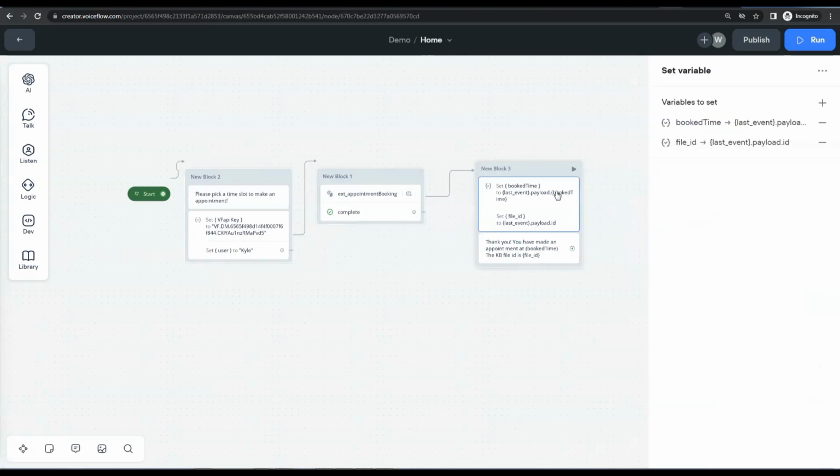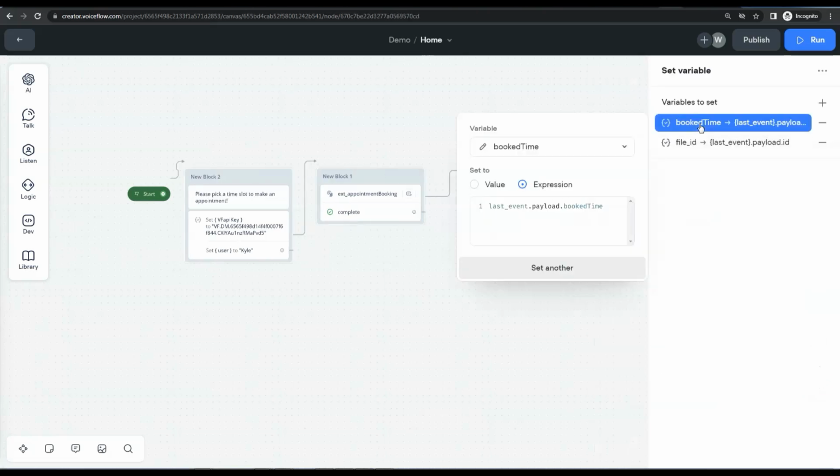After that, we use a set block to save the variables. We extract the booked time using the last_event.payload.bookedTime. The last event is a global variable provided by Voiceflow, which can save the response from the custom action. In this case, the response is returned by the extension. The payload data is passed from the extension. We will show you later in the code.